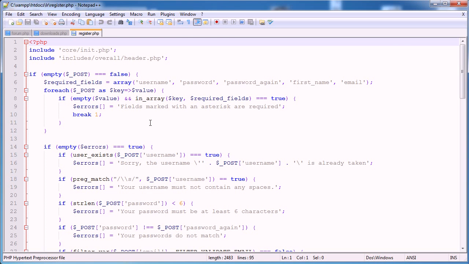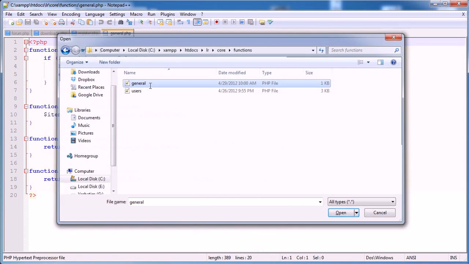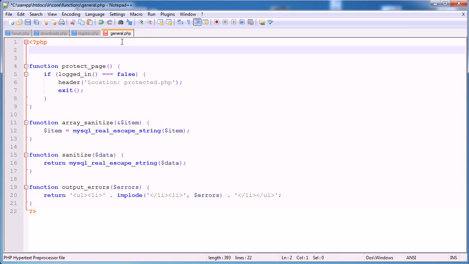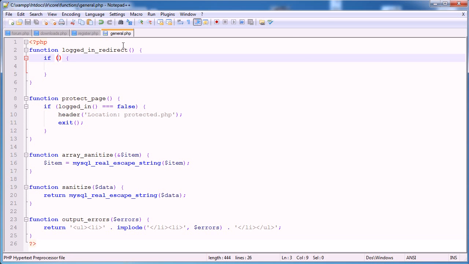So we're doing it the opposite way round. Let's go ahead and open general.php back up again. And this time we're going to create a function similar to protect page, but it's going to be the opposite way round. So it will be function, and I'm going to call this logged in redirect. And we're going to say if logged in is equal to true this time, not false. So we want to check if the user is logged in.